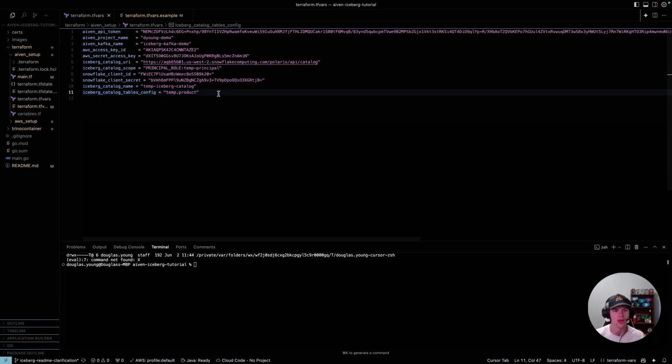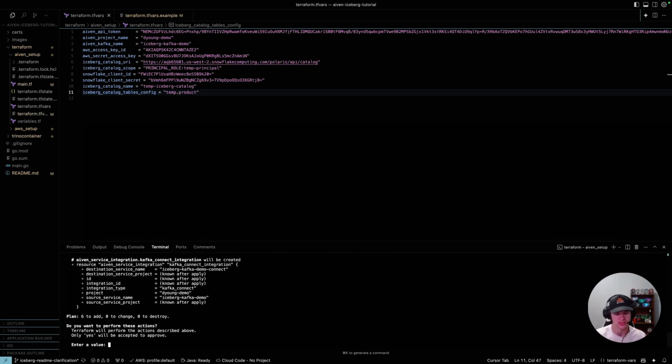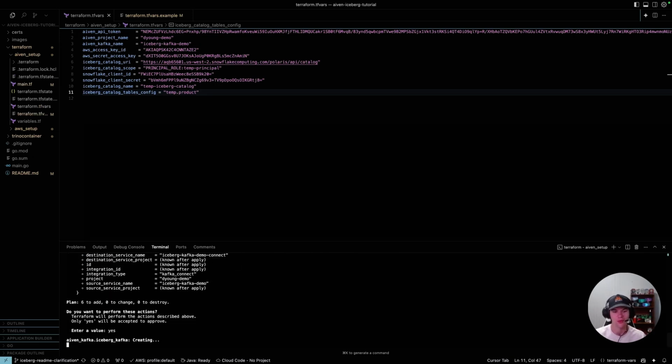And we're going to name it product because I'm going to be mocking product data with my client. And with that done, we can now go into our terminal and we can cd into the Terraform and then Aiven Terraform, and we can run Terraform apply. And we're going to say yes. And now while that gets to creating, I'll be right back.